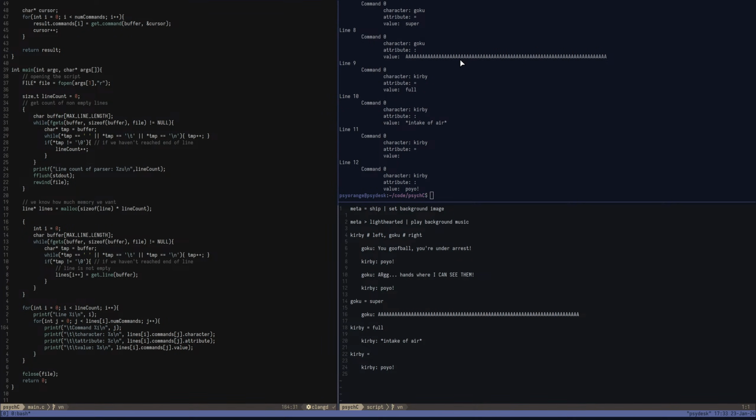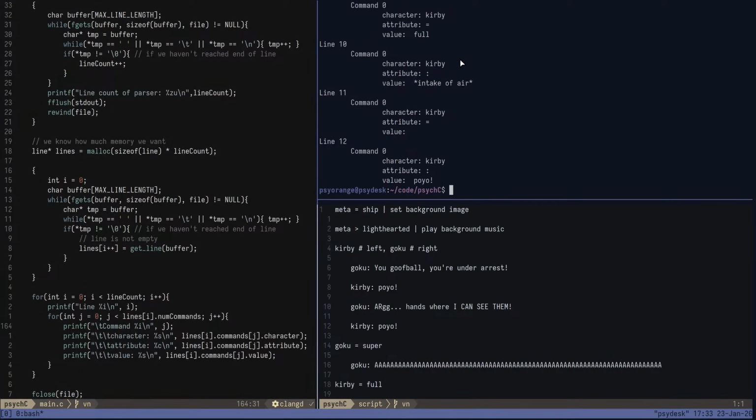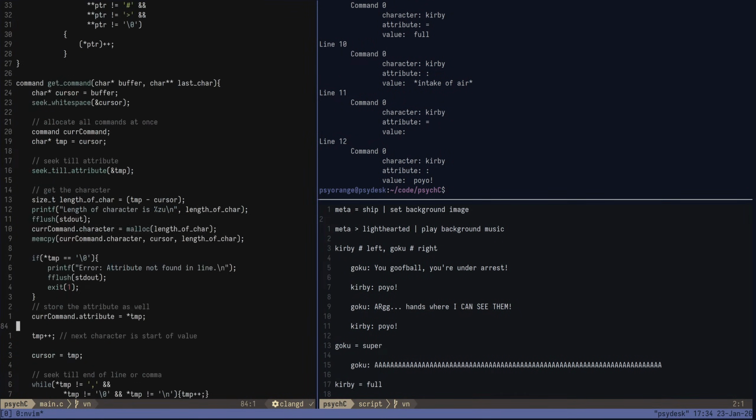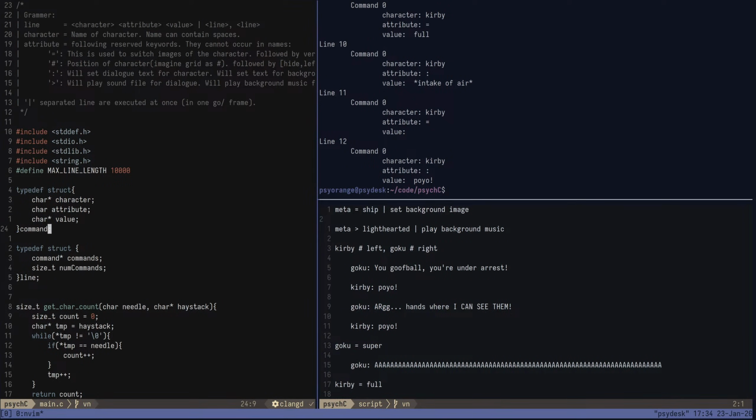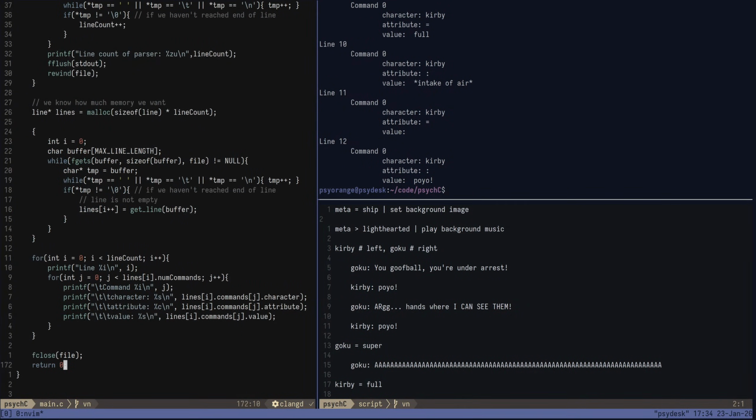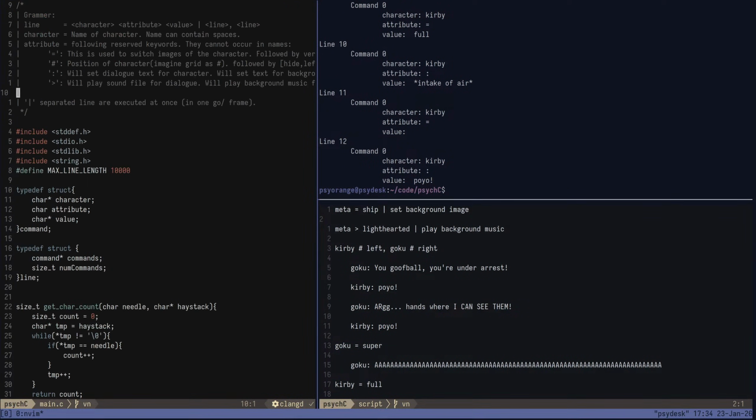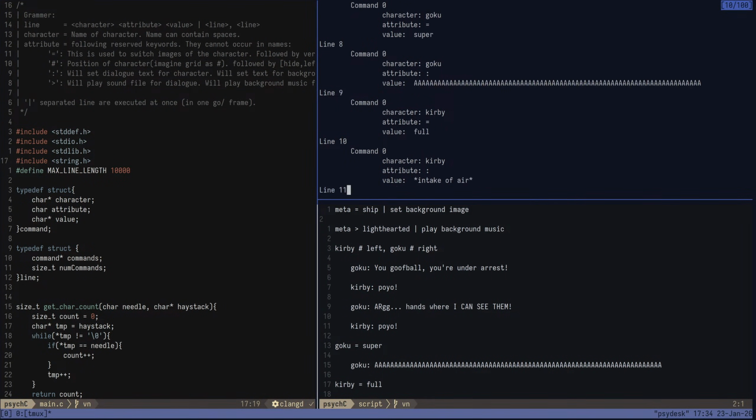Yay, we're live. Hello. Last time we left off while we were writing the script for a visual novel, and then we parsed the script using this parser that we wrote in C. It really refreshed my basics on C strings and everything, and this is the output as you can see.